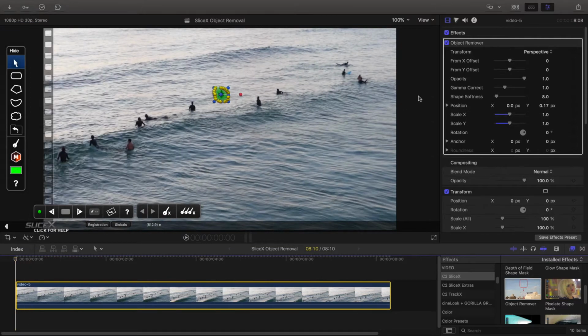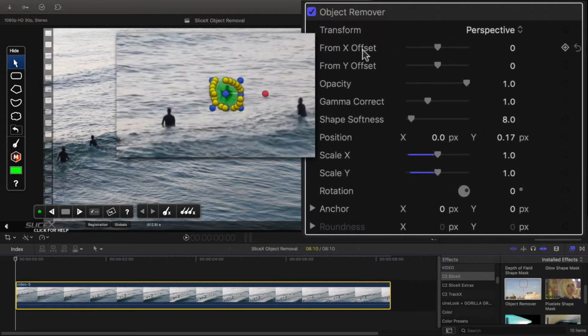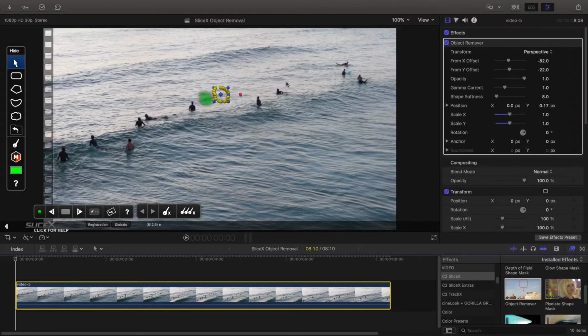Back at the beginning of the clip, now that tracking is complete, I'm going to move the from X and from Y offset values so that I can copy part of the image just a little bit down and a little bit to the left, roughly in line with the waves. Now it's going to copy from this area over that area. And I'm done.